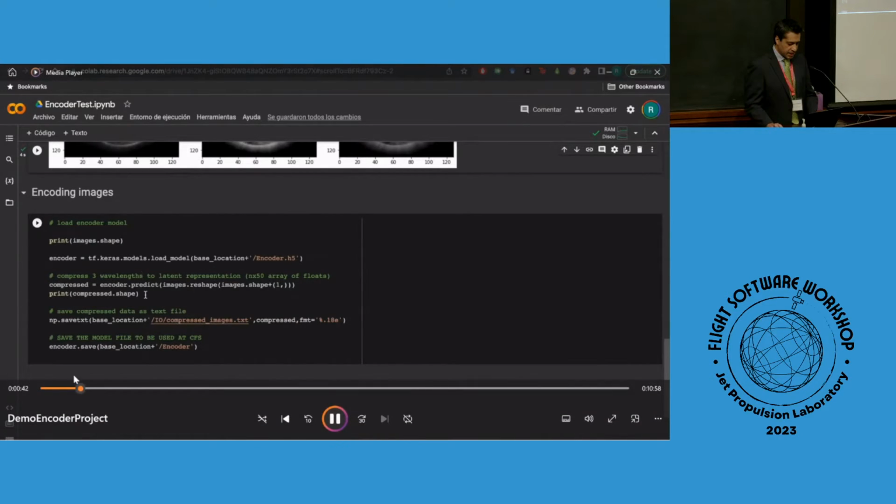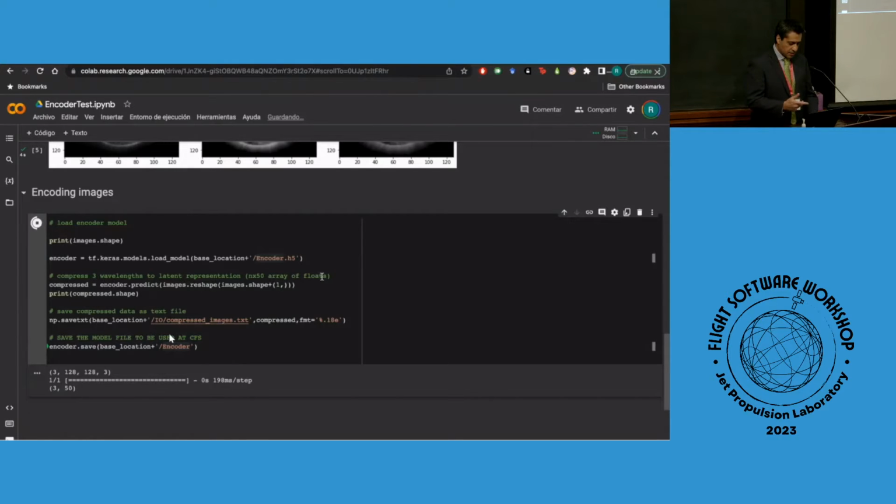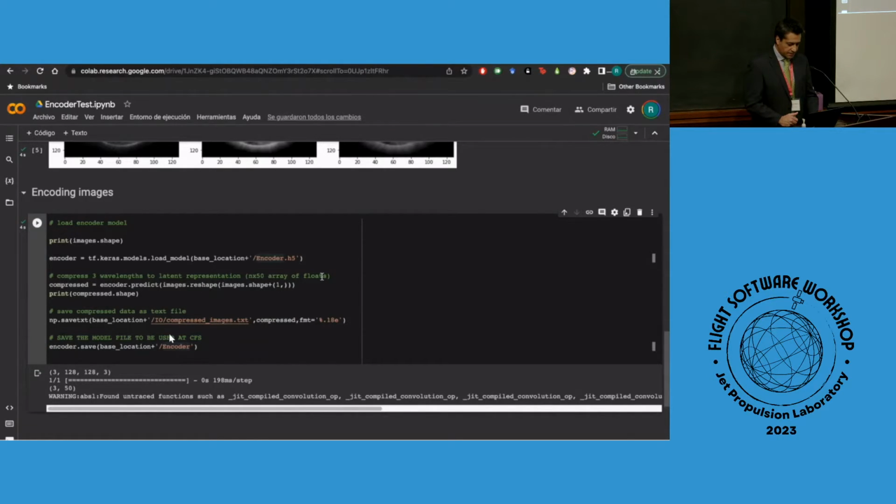This model resides in this encoded H5 file. We're going to predict this compressed file that has the same information as the images, but in a compressed way. We are going to run exactly the same process inside the spacecraft. So it is not important to run it here, but the important thing is that we are going to get the encoder part of the model inside a script. This script is the same one that we are going to run inside the spacecraft. So this is already run.